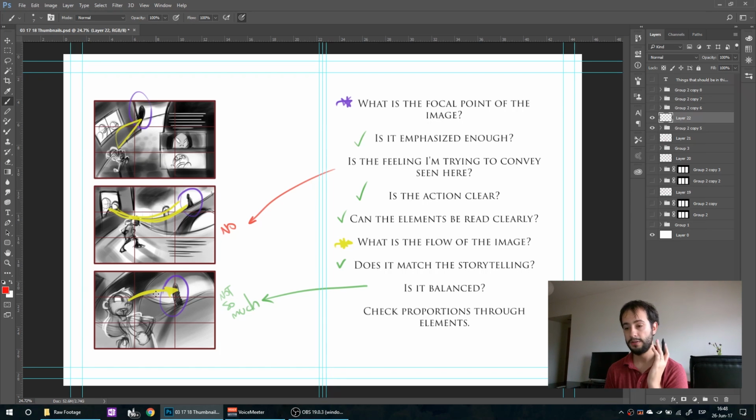Is the feeling that I'm trying to convey seen here? Well, the first and the third image, I find them to be a bit scary and ominous, and the second one I don't really see that. I feel that the monster is too far away from the girl, and it's on top of the bridge, and the monster will have to jump from the bridge and then go to the girl. I am not feeling that it is scary or ominous enough.